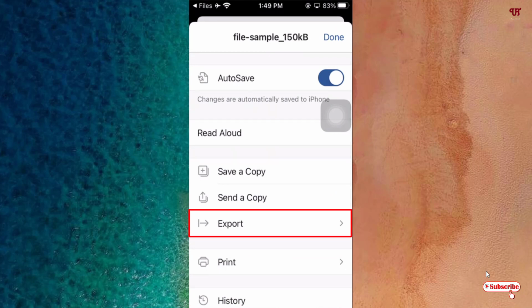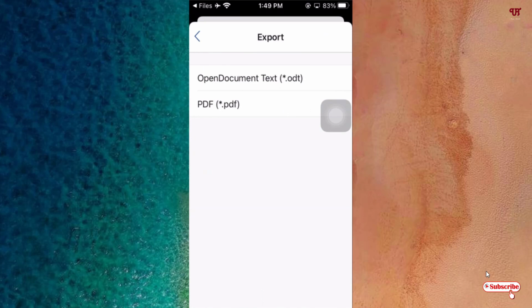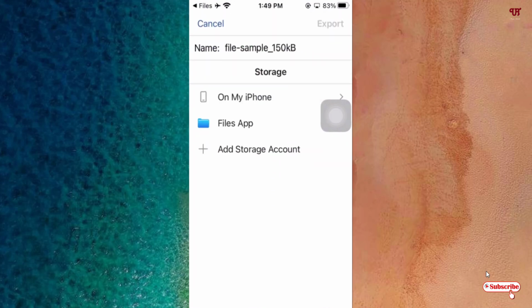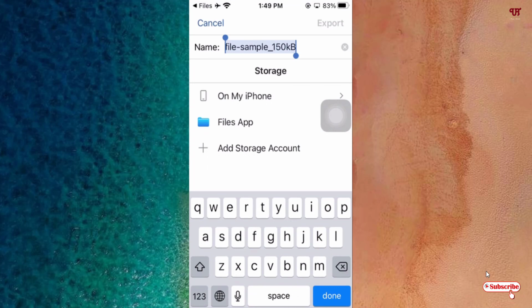Now here you will get two options. You can save it again in the PDF format. So if you want to save in the PDF format, just tap on the PDF and you can give the file name and where you want to save it. On my phone, that is the files app. Just choose your choice of storage. So I'll choose the files app.